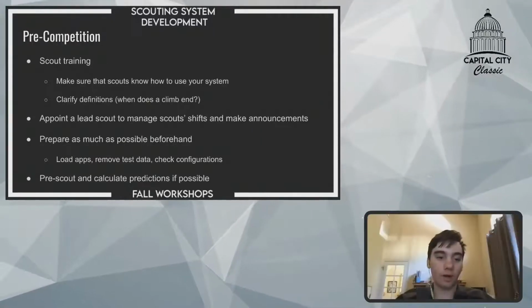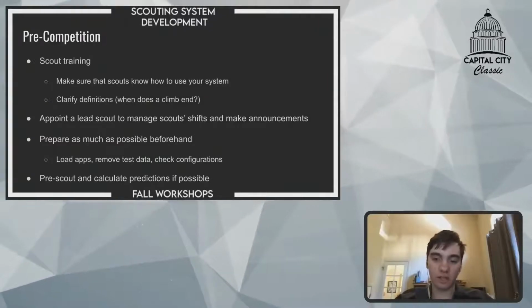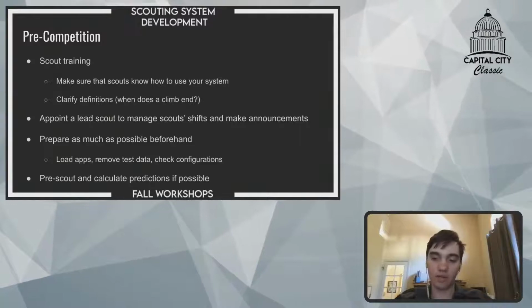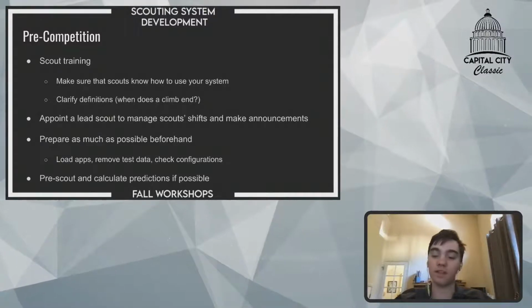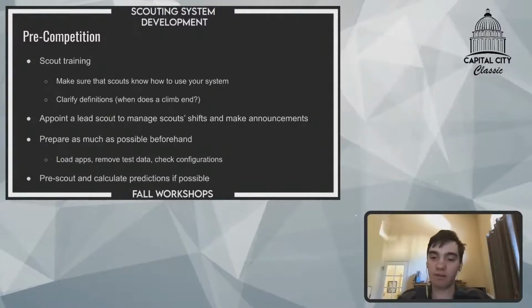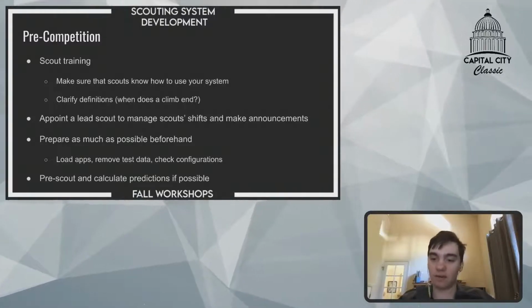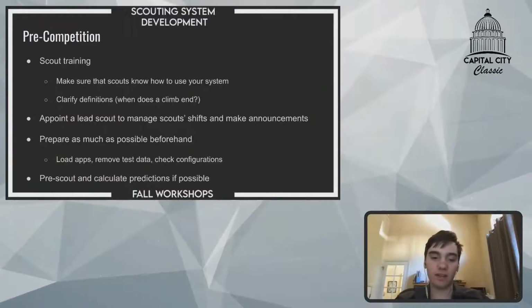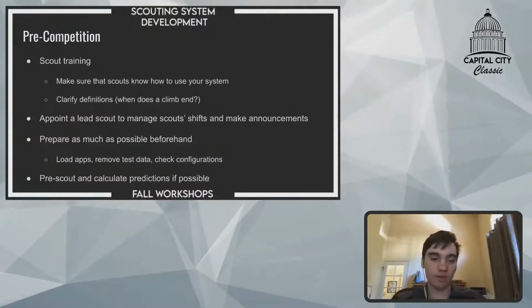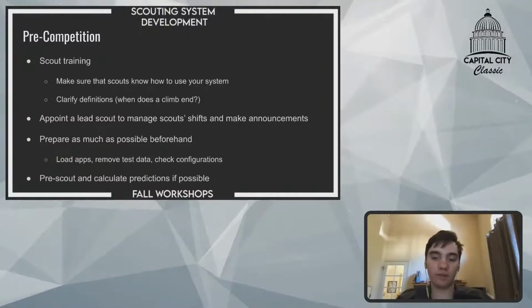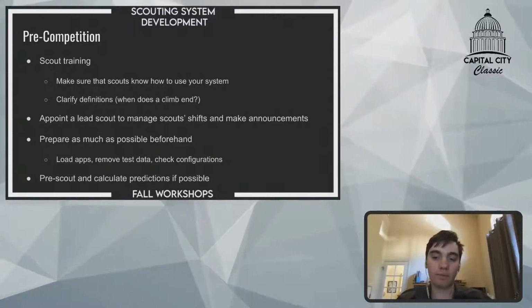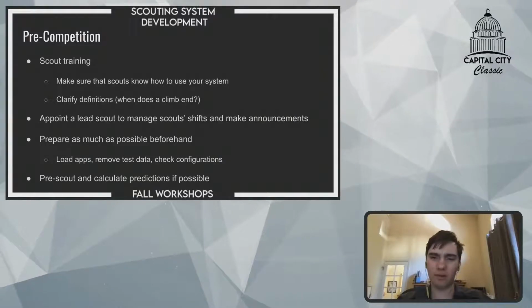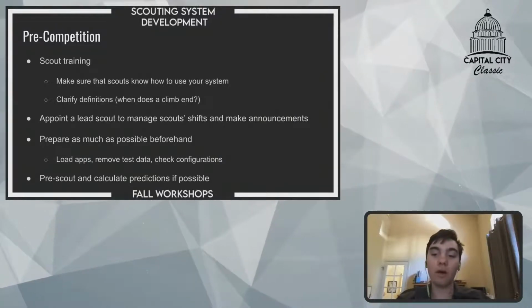Alrighty, so before competition, essentially our goal is to make sure that everything that we could do beforehand is done beforehand. Again, just because competition is a great way to have things break. So the more we can get done beforehand and feel confident in, the more reliable everything's going to be. So all of our pre-competition prep starts with scout training, which is where we go scout actual real match video.